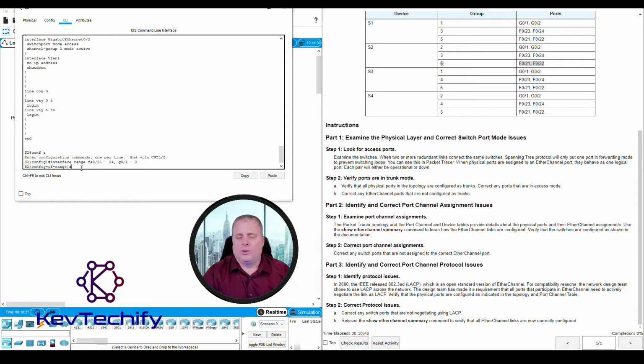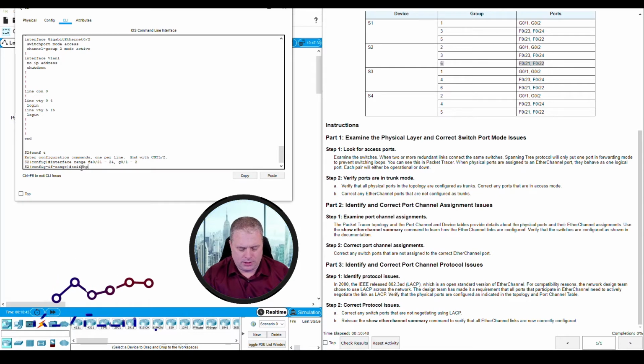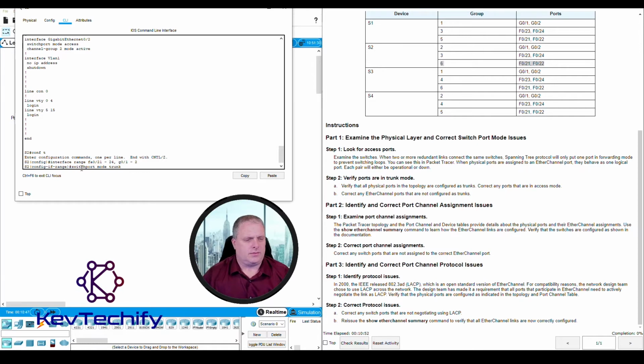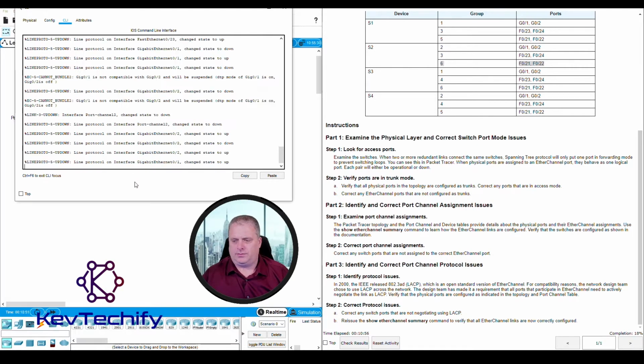And from here, we can turn those ports into trunks. We do that with switchport space mode trunk. So switchport space mode space trunk. Now you notice the interfaces went down. They make the change, and then they come back up. Notice we have some things happening here with our dynamic trunking protocols in there.